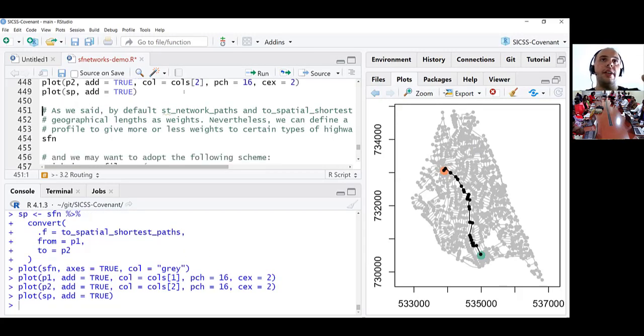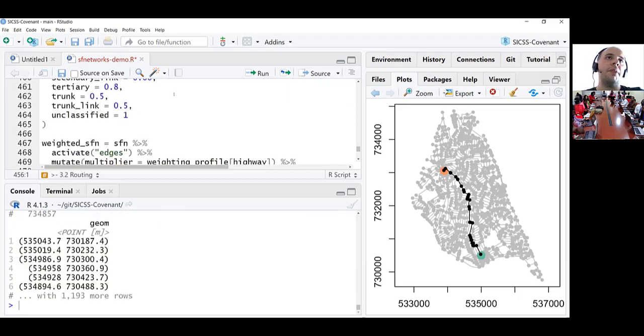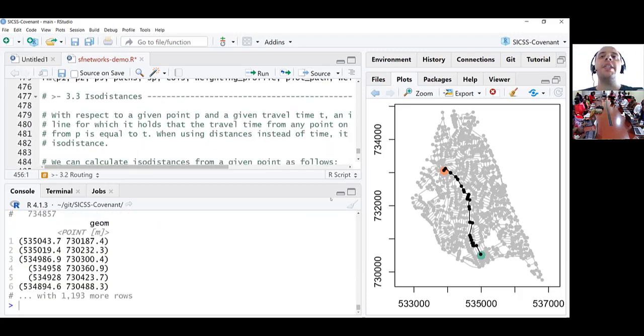So here, I will skip this part. And for the super last part, I just want to show you the idea of isodistance. The idea of isodistance is that given a point on the network, we want to filter only the other nodes on the network that are closer to our given point than a given distance.